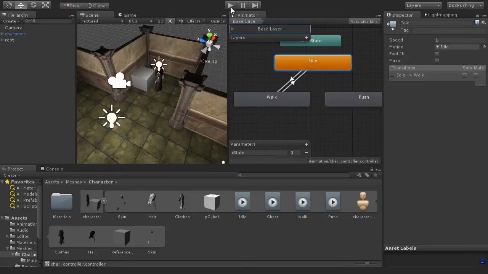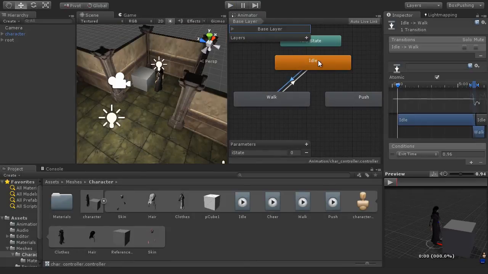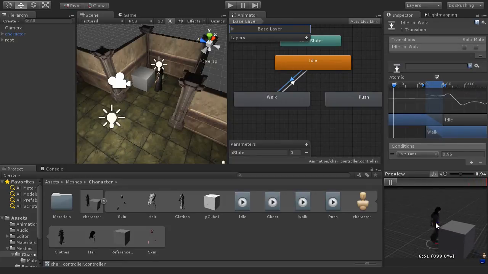So I'm just going to stop this here and take a look at the connection between the idle and the walk state. You can see here in this playback window, in this range here, what we have is the transition between the walk animation and the idle animation. So when I press play, you can see the transition occur here in the playback, in the viewport.